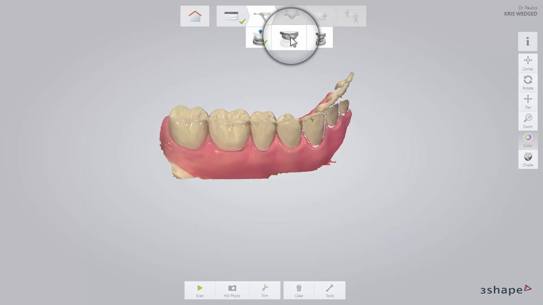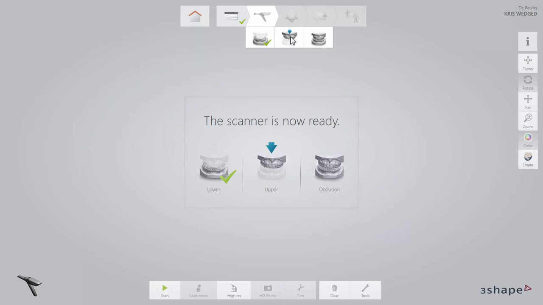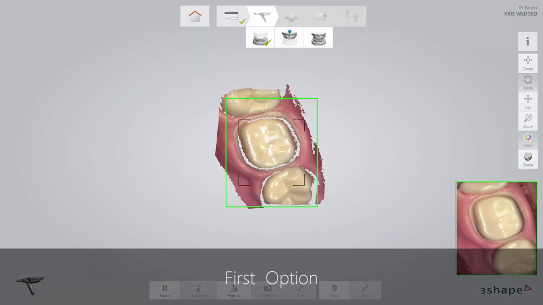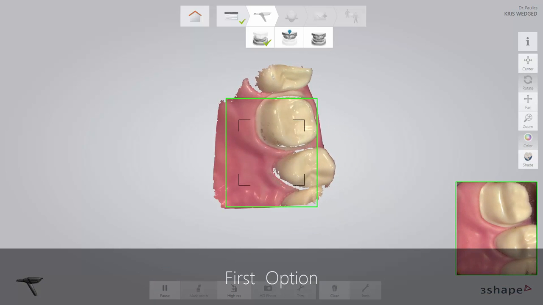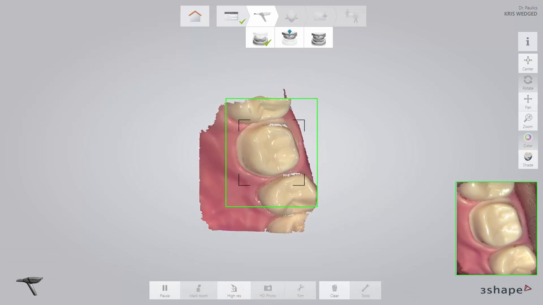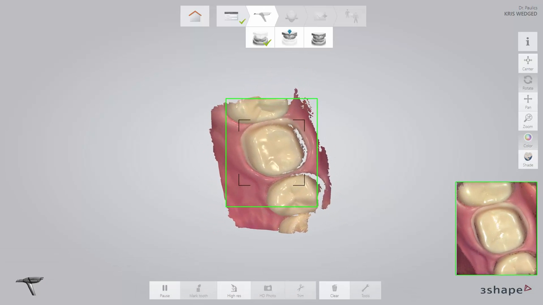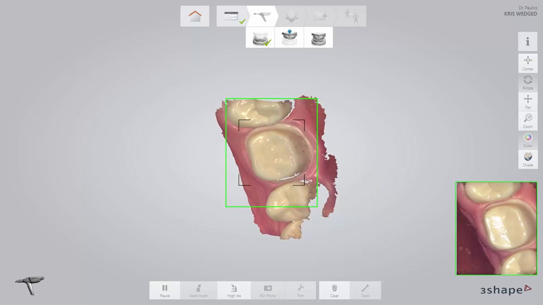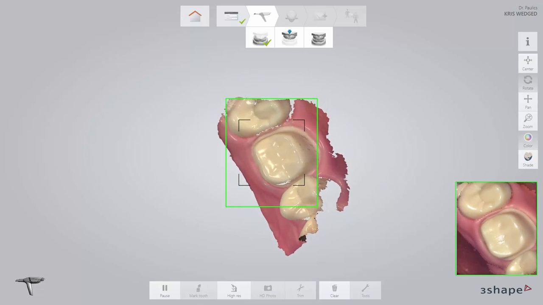Now proceed to the upper arch. Scan the same area as in the lower arch. There are two ways to scan an arch with a preparation. The first option is to remove the retraction cord, dry the preparation, and immediately scan the preparation with clear margin before the gingiva collapses.